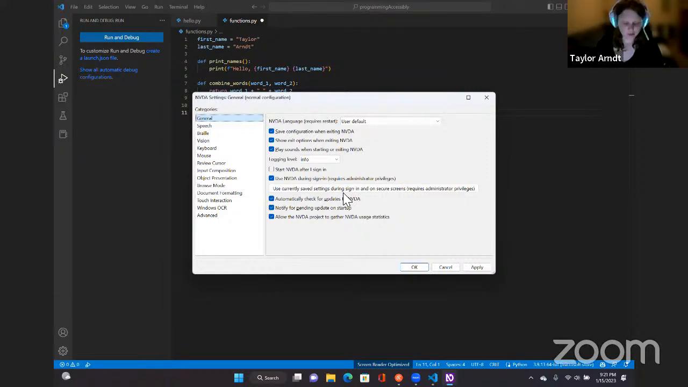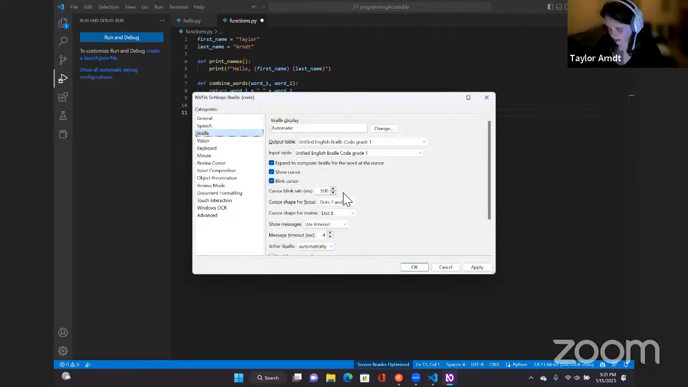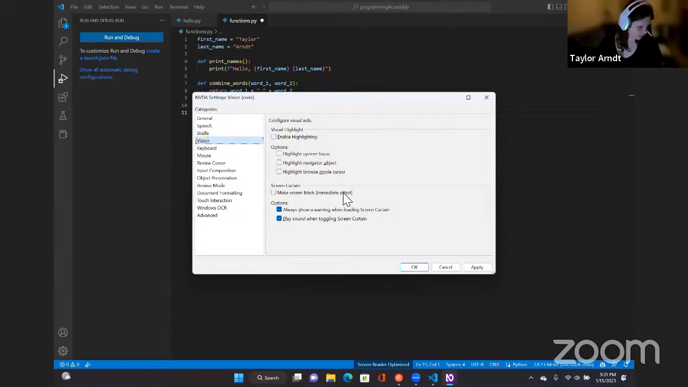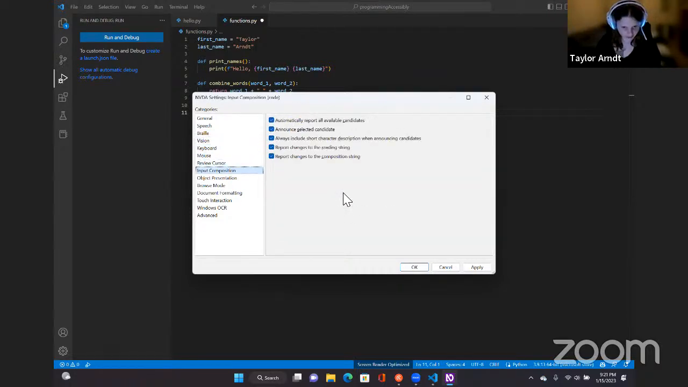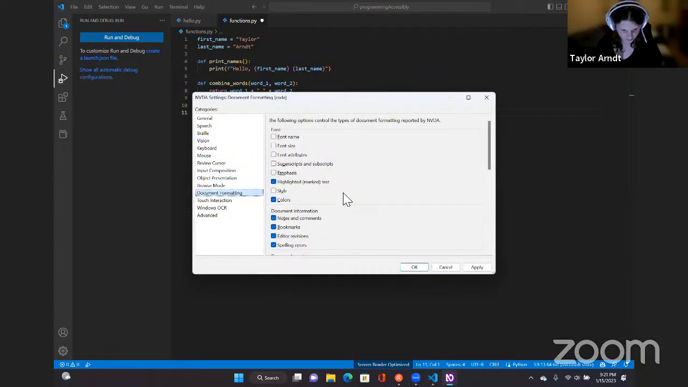So we're going to go to editing profile code. We navigate to document formatting, and we're going to go through these different options: font size, font attributes, superscripts and subscripts, emphasis, style, and colors.